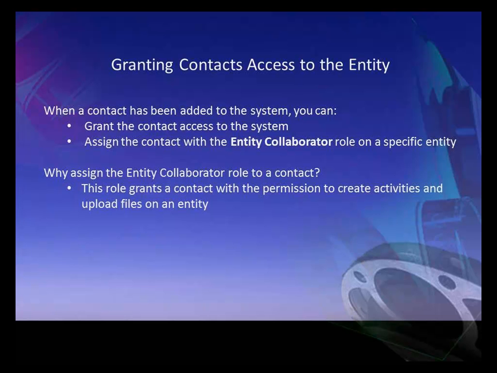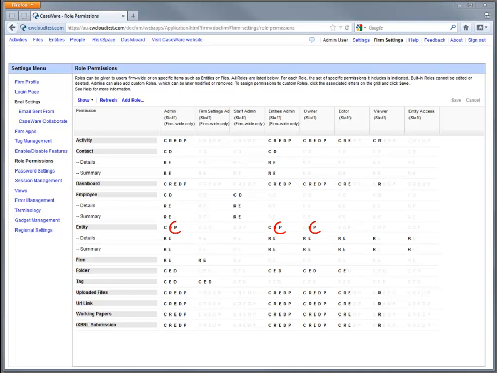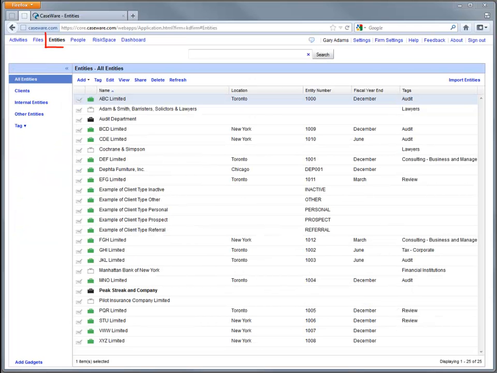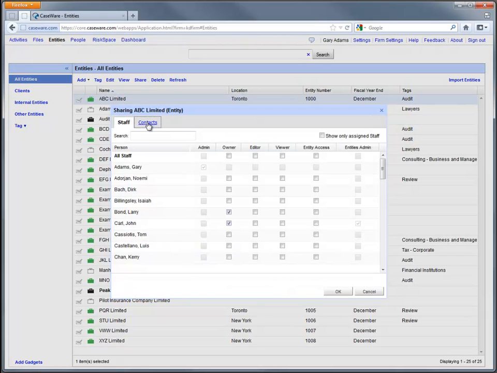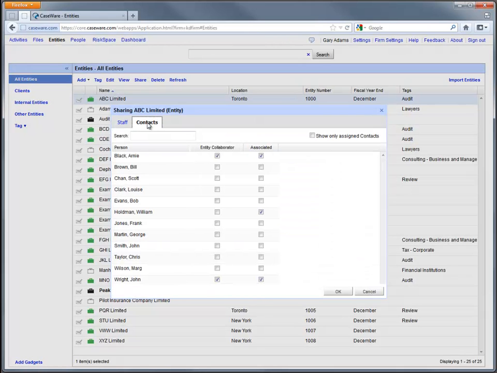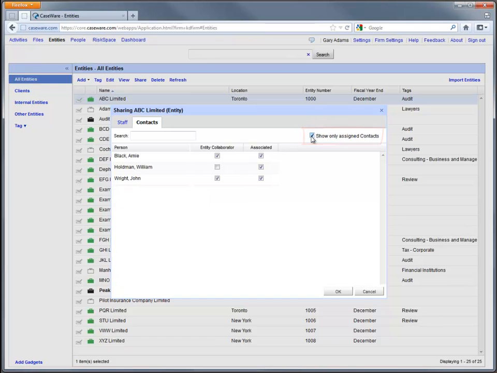To perform this operation, you require the permissions permission on an entity, typically an owner role on an entity or an entity's admin role. First, navigate to the Entities app. Select the entity and click Share. Click the Contacts tab. If you linked the contact to the entity when they were created, click the Show Only Assigned Contacts checkbox to filter the list of contacts. Use the checkboxes to assign the Entity Collaborator role.